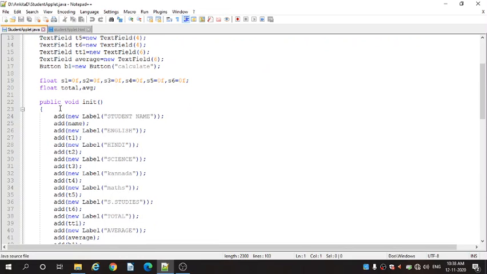After that comes the public void init method. The life cycle of an applet contains the methods init, start, stop, destroy. The life cycle of an applet starts with the init method and ends with the destroy method. Other life cycle methods are start, stop, and paint. Okay, so this is the first life cycle method, that is public void init in an applet.